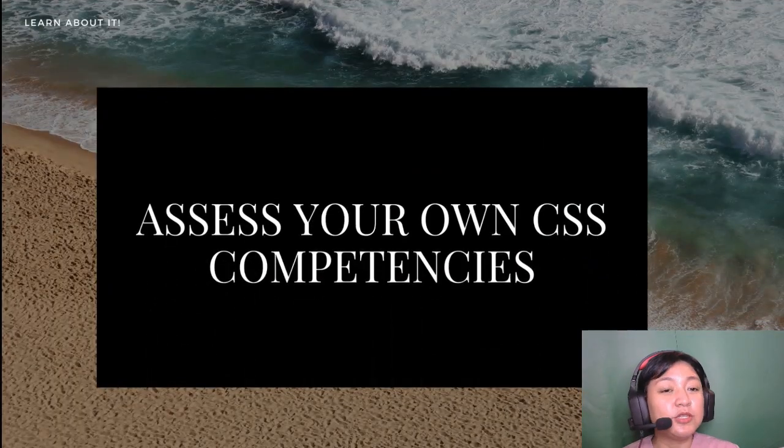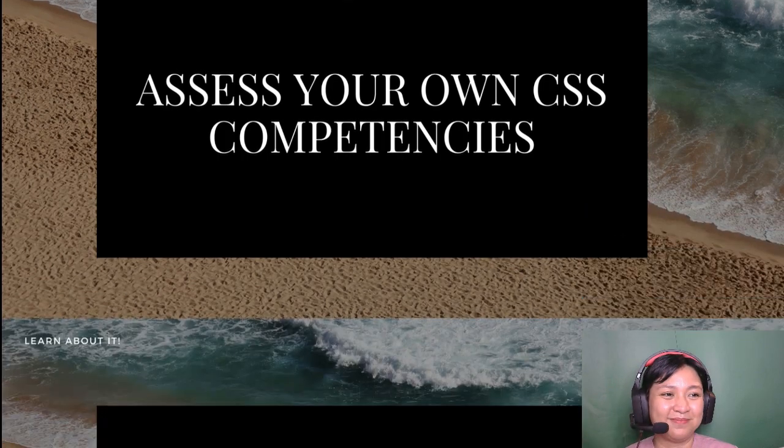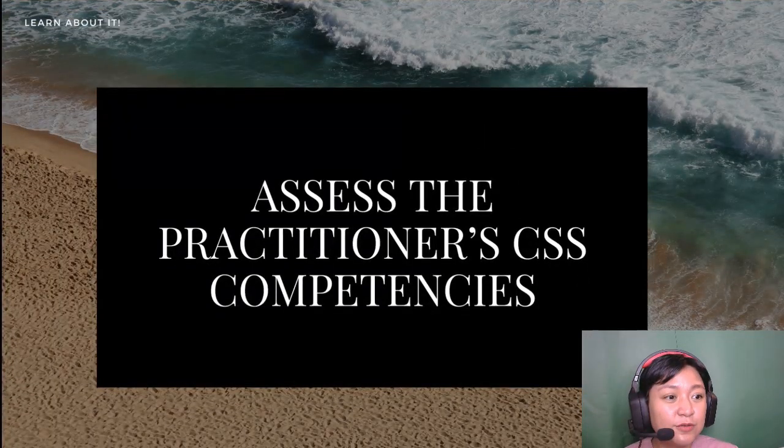Next is being able to assess one's competencies, like the strengths and weaknesses, which will help you determine whether an aspiring entrepreneur in CSS business will be able to manage it correctly. This refers to the CSS knowledge and skills of those people who are already engaged in a similar line of business that an aspiring individual would want to venture.